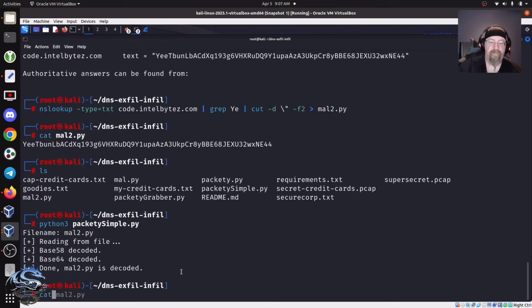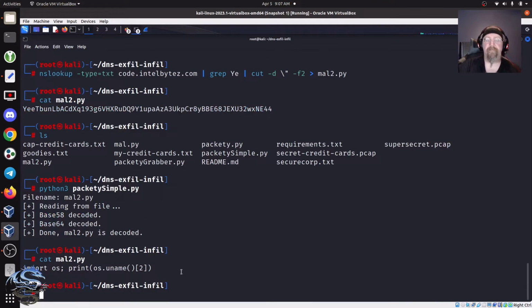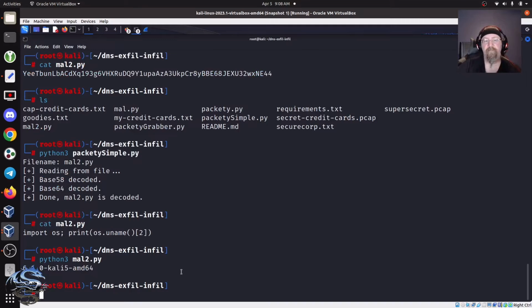and should be done. So now if we go ahead and cat mal2.py, it's that command, right? So now if we run Python 3 mal2.py, it runs the command. Now, obviously replace it with whatever malicious commands that you want. But either way, I was able to grab that information and pass it to me through DNS records.